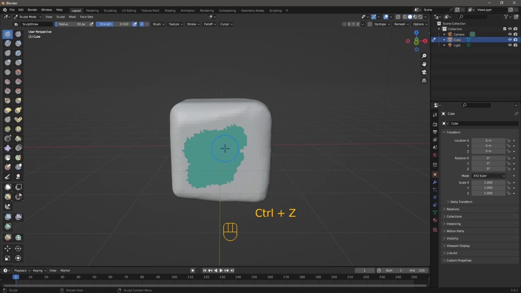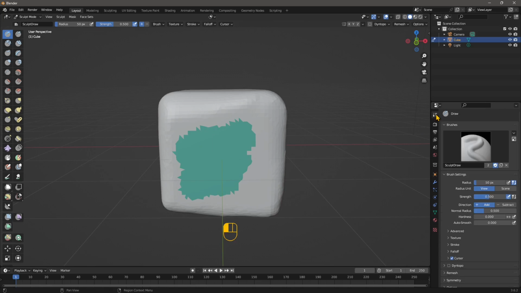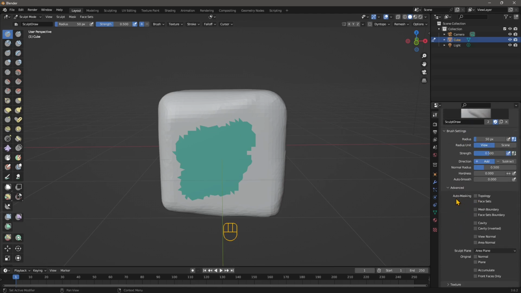So we need to turn on some of the features of the painting and sculpting brush in Blender. We need to go here where all the settings for the brush are. For example, if you want to use face set with the standard brush, we need to go to advanced. You can see we have a set of auto masking features, and among these we find the face sets.